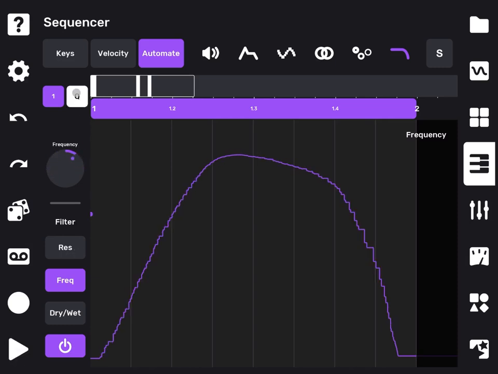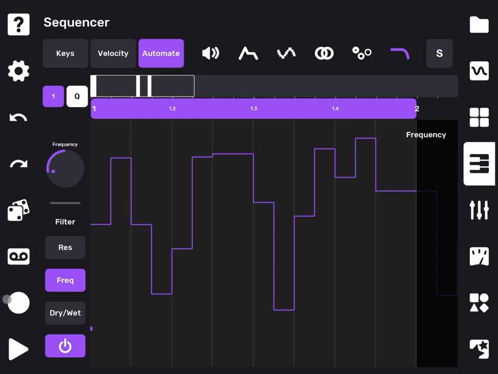I can also quantize, look what happens. And I can also randomize using the dice, which gives you a very interesting effect. Of course, this is on the kick drum.